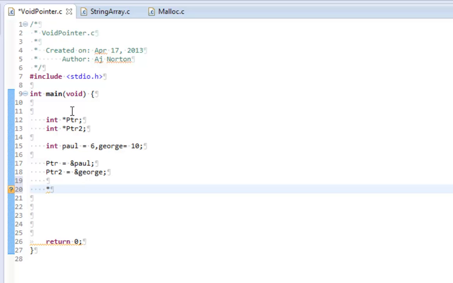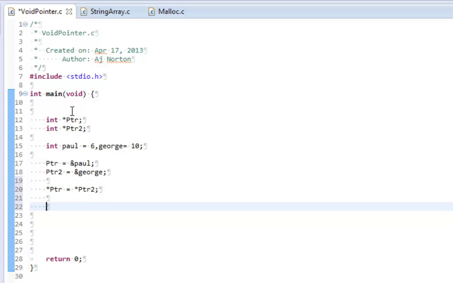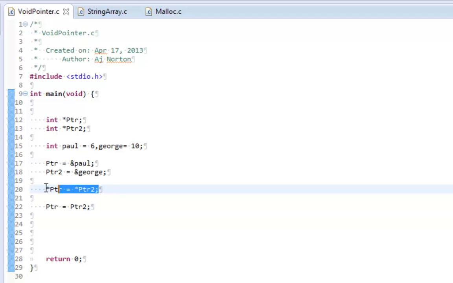So I can do star PTR equals star PTR2. And I can do PTR equals PTR2. Now, what do these two things do? This first line, line 20, assigns the target value of PTR2, which is 10, which is George currently, to the target value of PTR. So now I have essentially changed the variable Paul to 10 instead of 5.